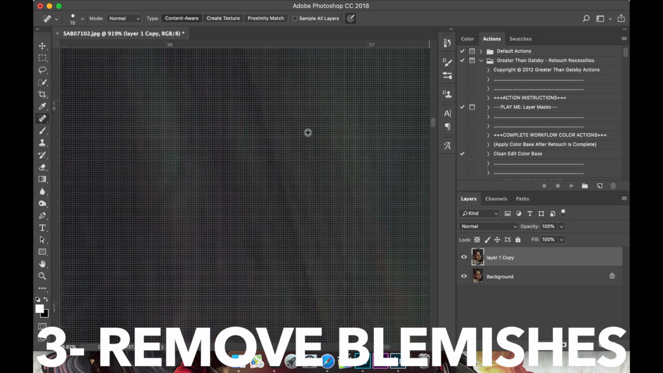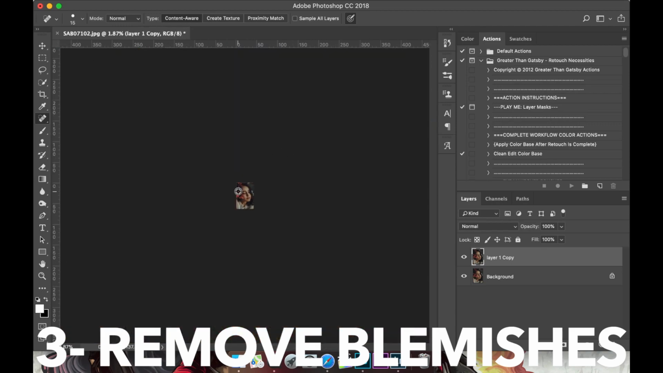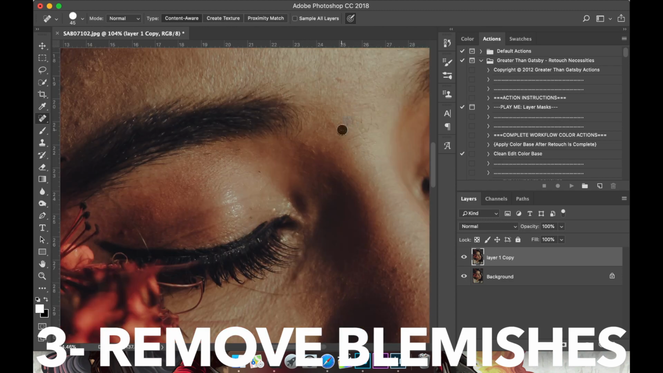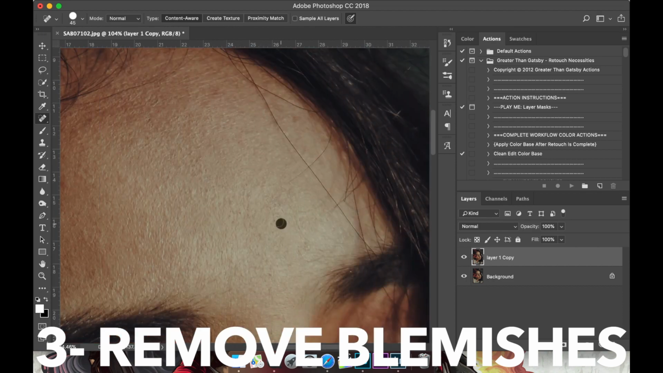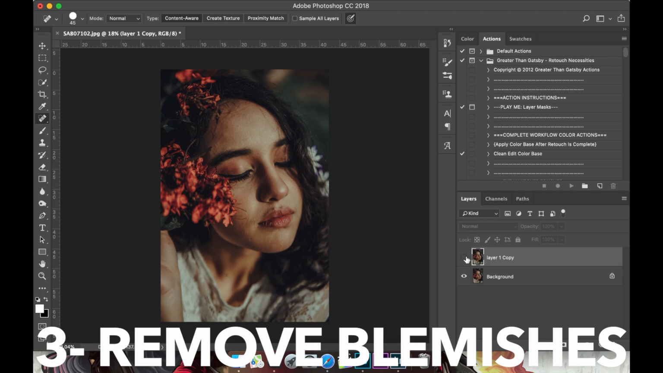It's here, and use it on all the blemishes on the skin. This part is gonna take some time, so I'm gonna fast forward this part. Once you're done with the blemishes, you can see the end result here. We fixed all the blemishes on the skin.